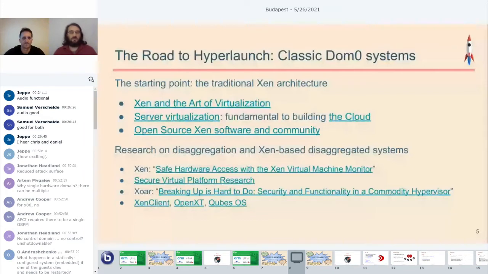Now, moving on, how do we get there? So just a quick recap of how we get to Hyperlaunch. When Xen first started, it only had a DOM0 and the drivers were in the hypervisor. Eventually there were papers published on this, and some preliminary work was done to start disaggregating Xen. But as some of this work was done, it just disaggregated some things into DOM0 or a couple of initial domains.